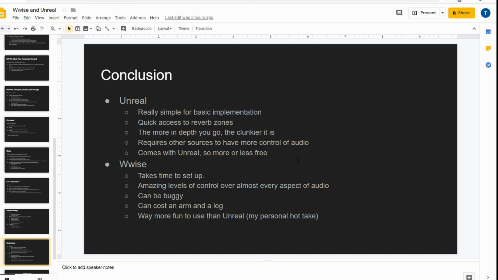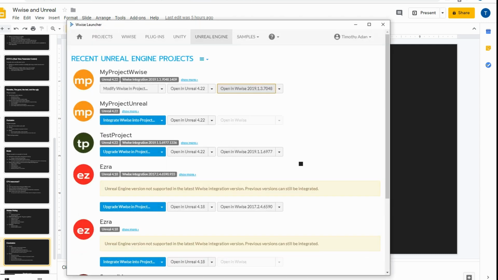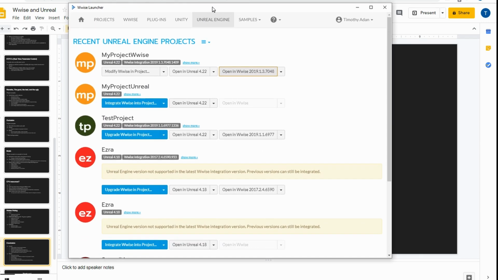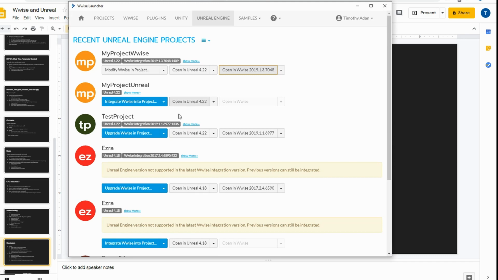Wwise takes time to set up. Like the way that they have it so that you can implement it as a plugin, and I didn't even go into that, is it scans your computer for what projects you have, and then you just hit this integrate button, and then in like 15 minutes it has it set up on your engine as a plugin.